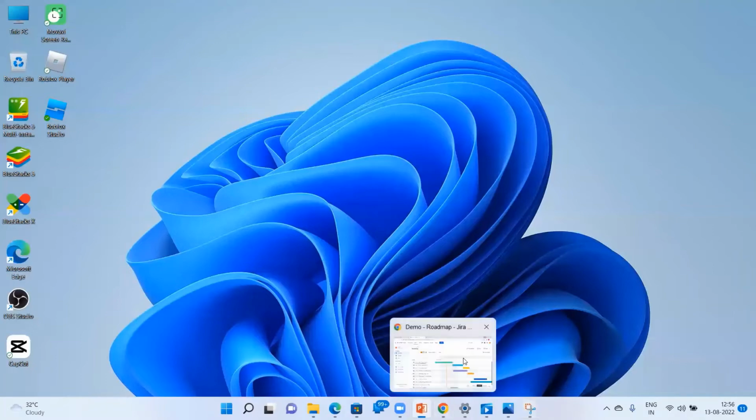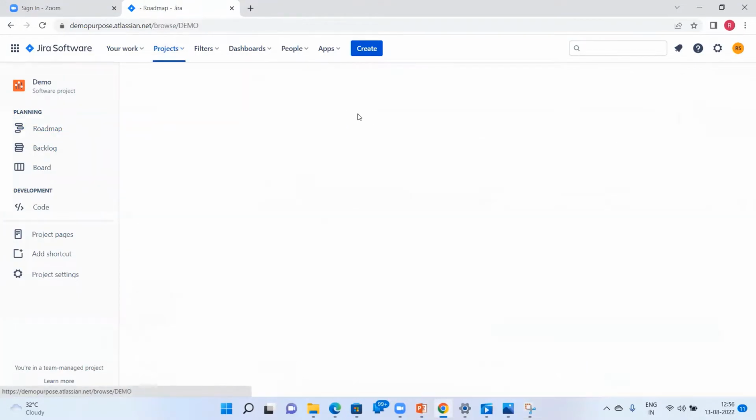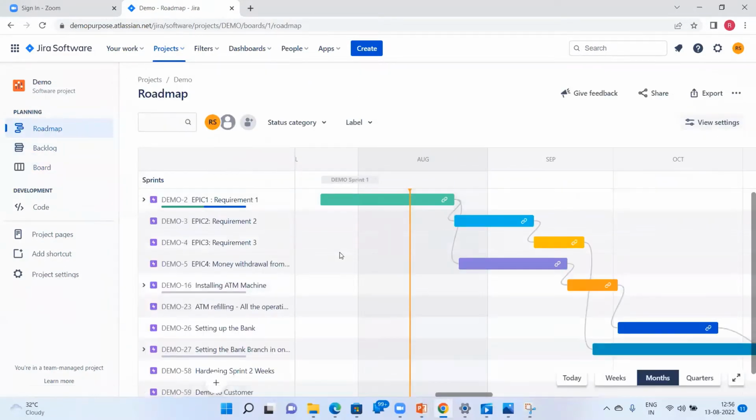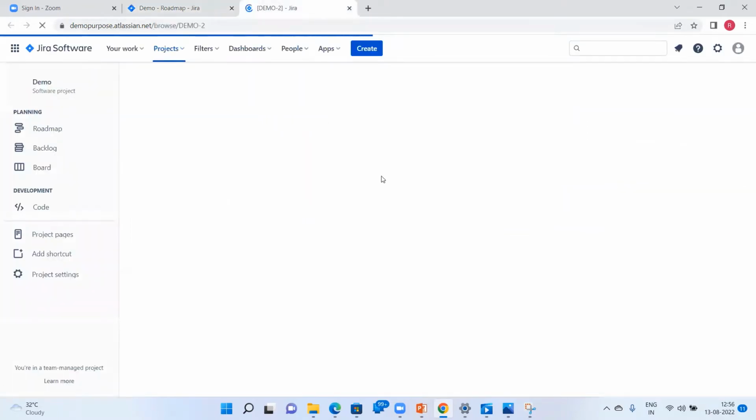So let's go to Jira. Select one of the projects that you have, and then go to roadmap. So you have all the epics. You have to create the epic. An epic is a high-level requirement, and it has a higher priority than the user story and task. The epic talks about the high-level requirement.